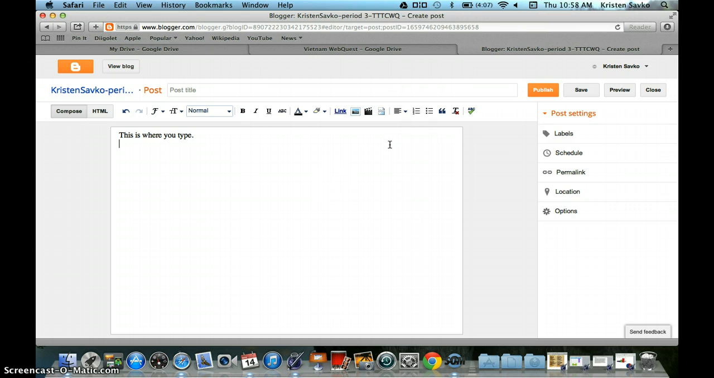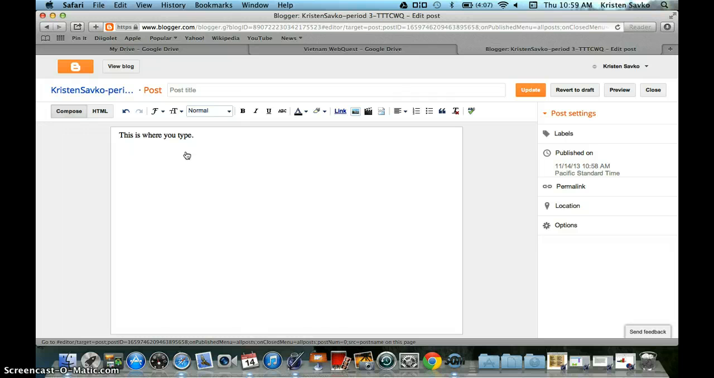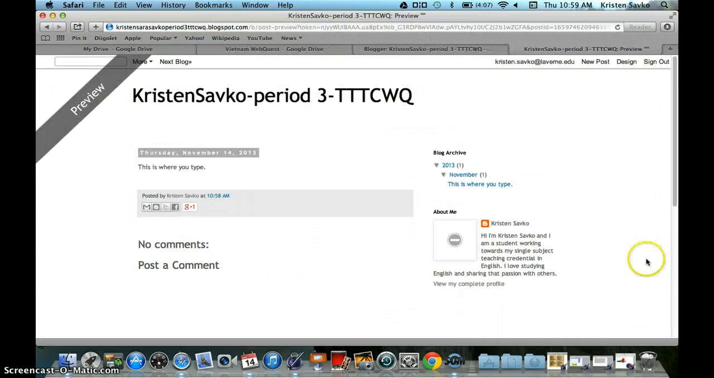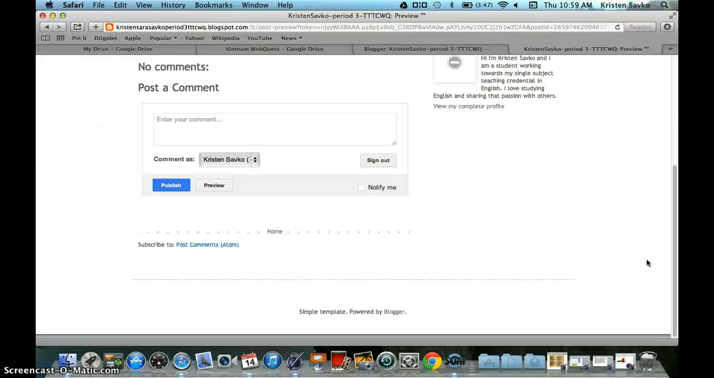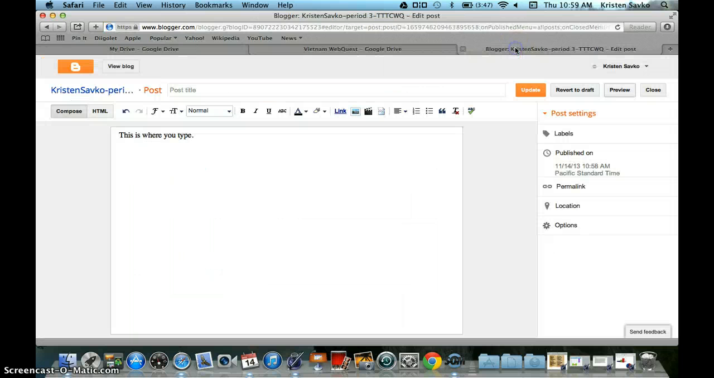All right, so once you're done writing everything, you're going to want to hit publish. That's how it's going to actually get onto your blog so you can actually see it. Then if you click on it again, that's where you get back to editing it. And if you come over here and hit preview, this will show you what it looks like on your blog. That's a good idea to do, just to check it out and make sure that it looks the way you want it to. And you can go back and edit it if you didn't like the way it was.